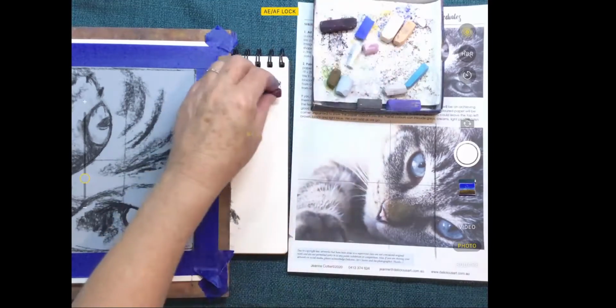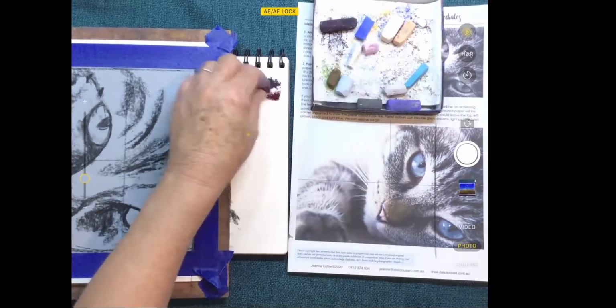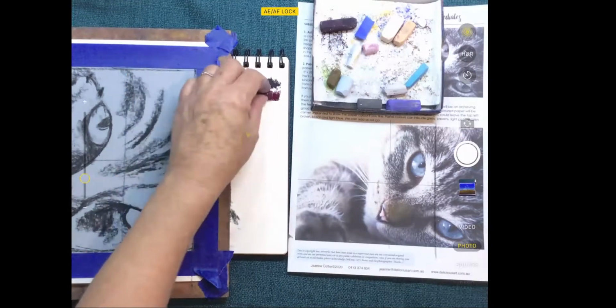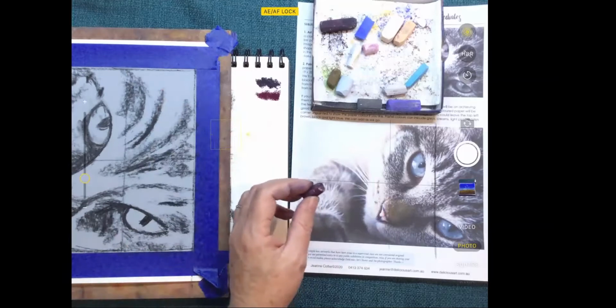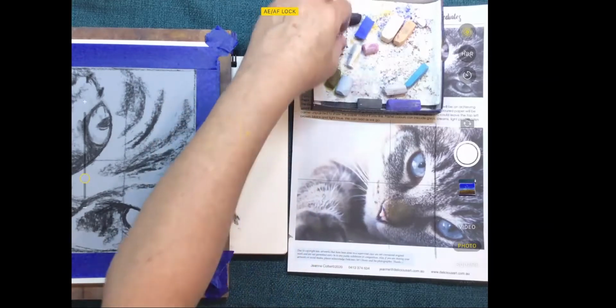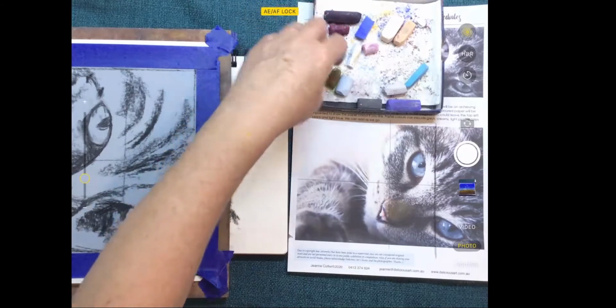I've also got this beautiful dark magenta. Now, I don't know if I'll use that. I just love it too much and I can't put it down. But it might be nice just for a bit of warmth in the darker areas, I thought. I'll try to put these in order from light to dark.